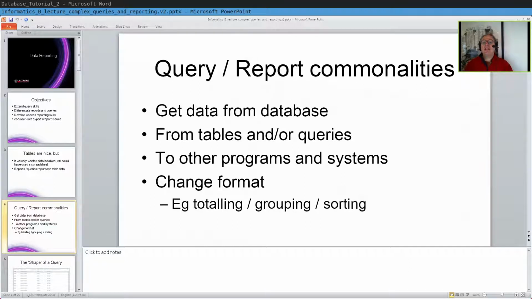But they change the format. They total things. So in a query, you can count the number of lines that do something. In a report, you make things look different, and you group and sort. But that's the difference: reports change the shape of the data and the look of the data, whereas queries are more for changing the functionality. We'll try to show you that in a little bit.